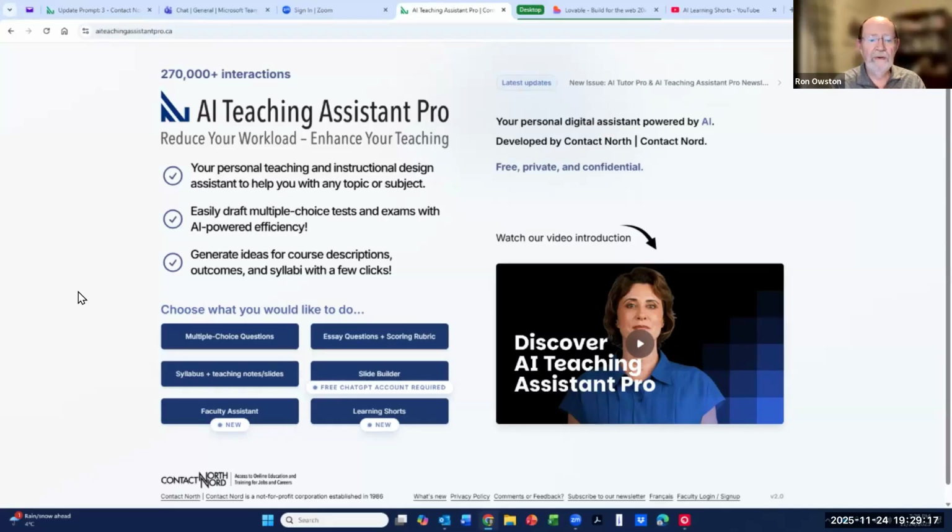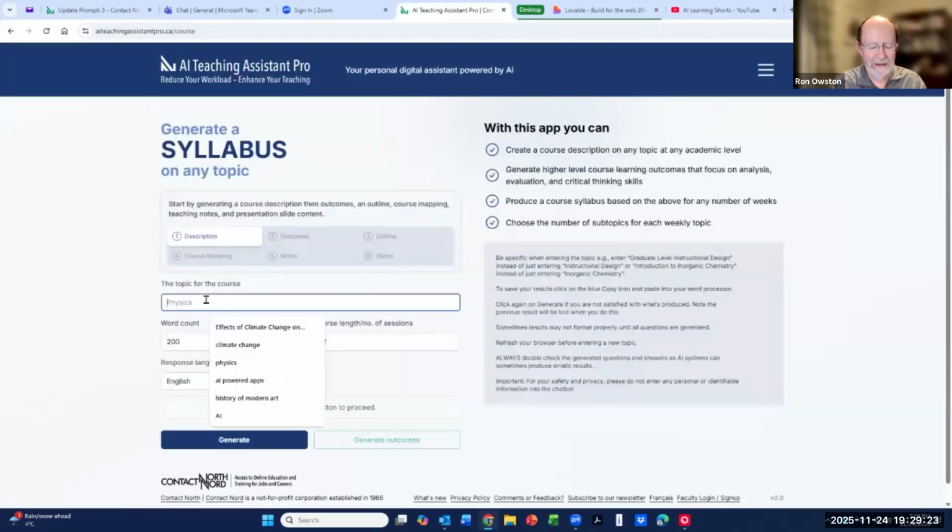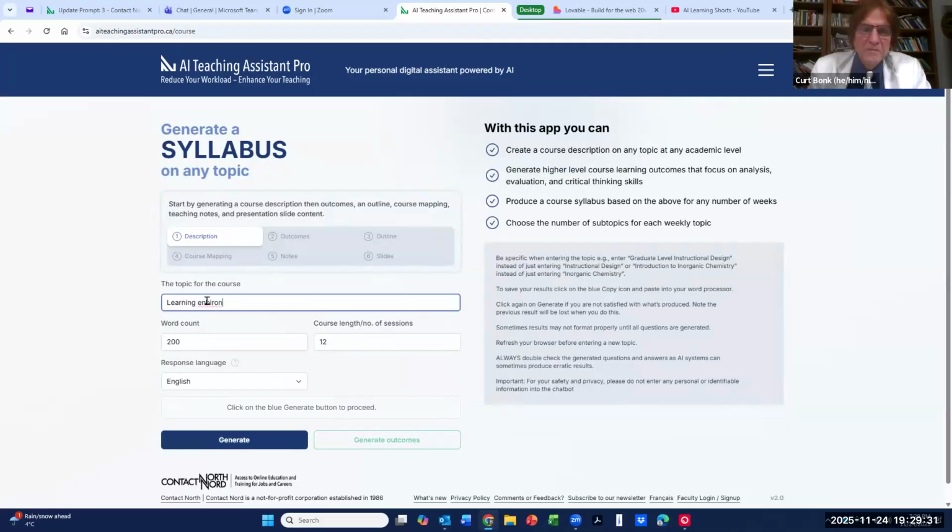It's also useful for an existing course. So Kurt, your course right now is learning environments. You can type in learning environment design.